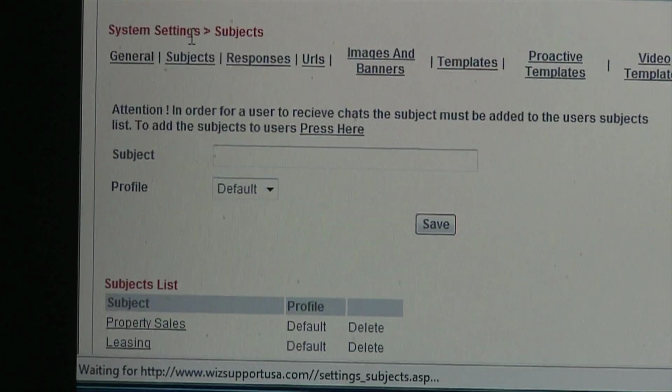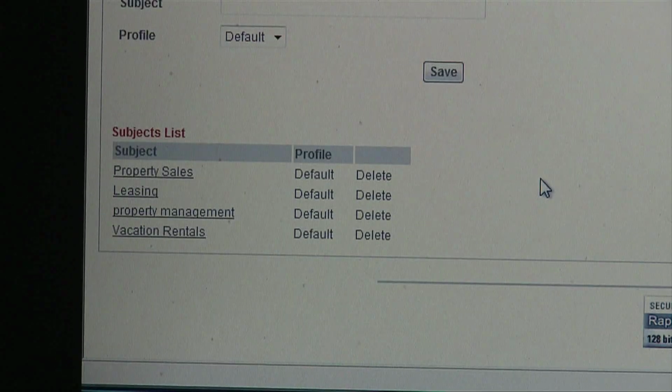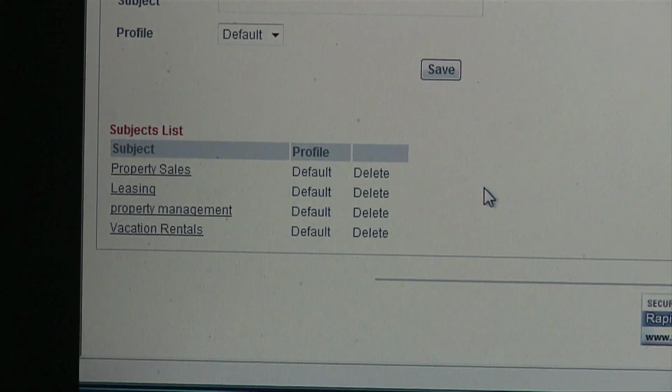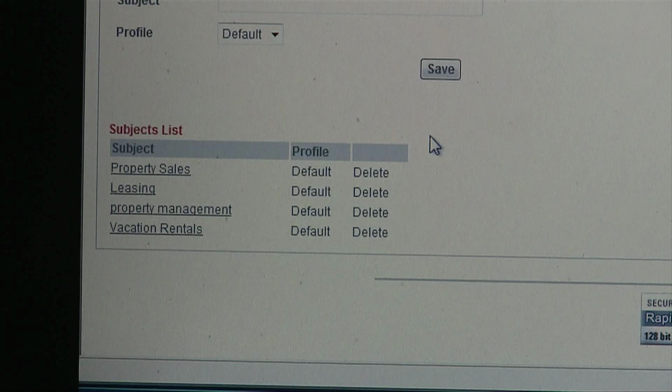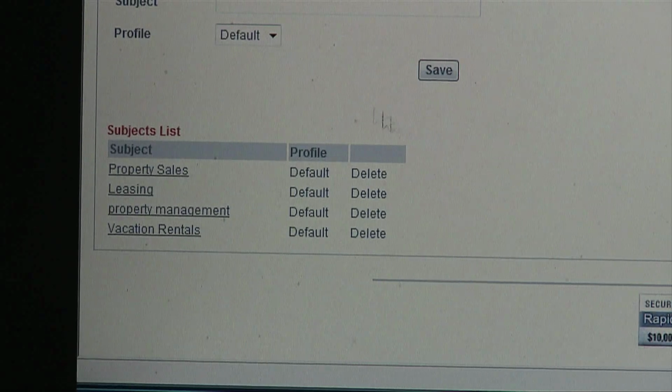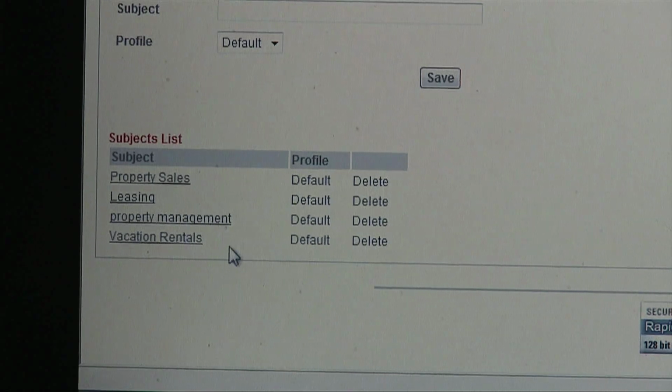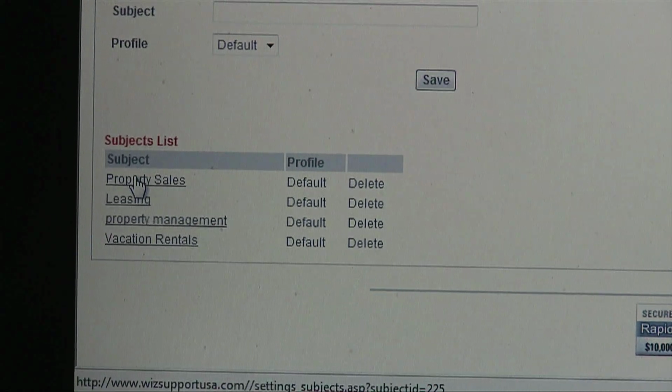The subject matter. These are the actual subjects that your user can choose from when setting up a chat with you. It's very easy to create a subject. In fact, for this business, there's property sales, leasing, property management, vacation rentals.